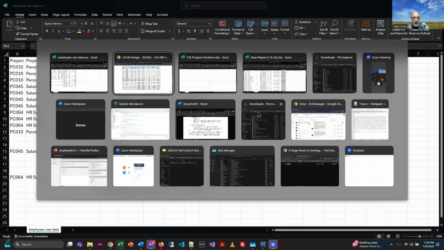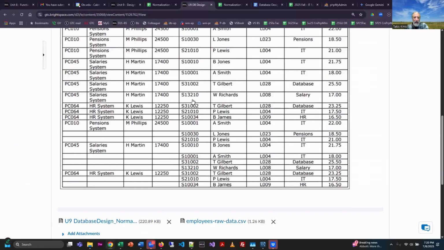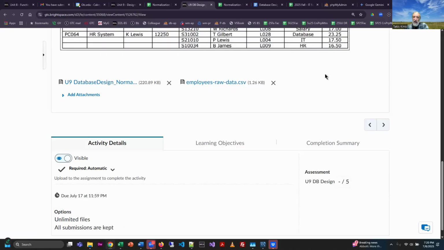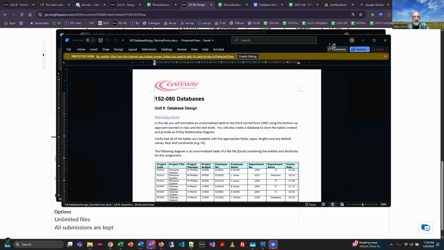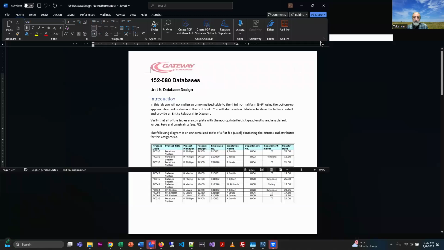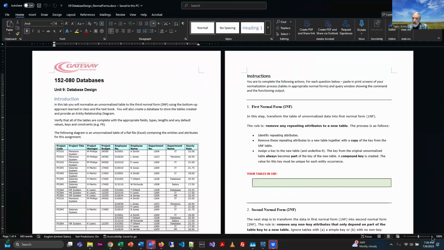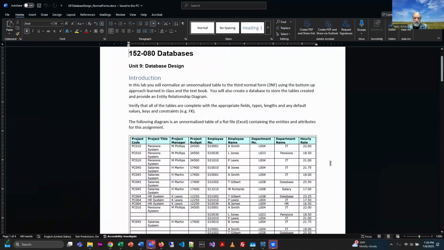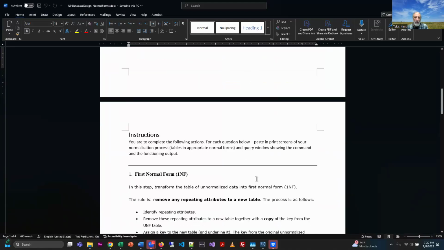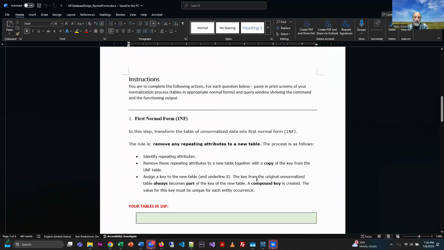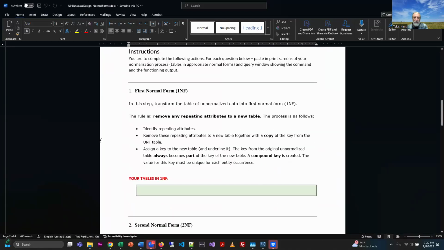So then we go to the assignment here and we click on this document. We'll pull up the document to guide our work. So I'm just going to open this up and I'll turn on the editing for it. And I'm going to zoom in just a little bit. All right, so here they give you the raw data once again. All right, and there's little warnings there. All right, so we're going to do first normal form.